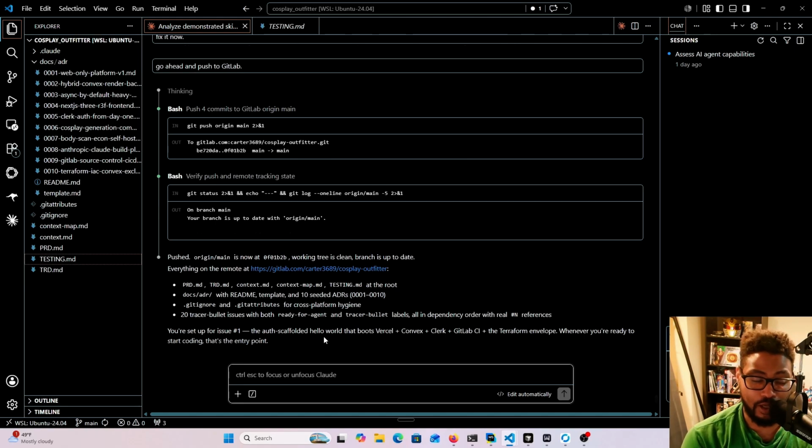This has taken a long time to get here, but now we've earned the right to actually write our first lines of code. Now that we actually have, there's still some pre-flight things we need to do so that the application runs the way it's supposed to. Specifically, we will need some things from Convex in terms of API keys and publishable keys, all that kind of stuff. Clerk, same thing. GitLab CI, same thing. And then also Terraform, same thing.